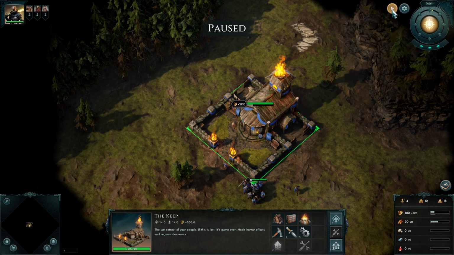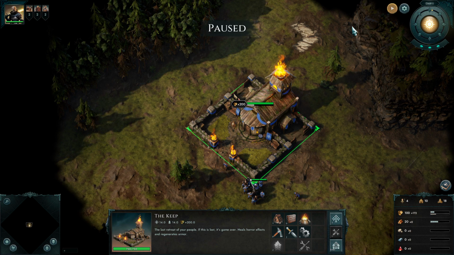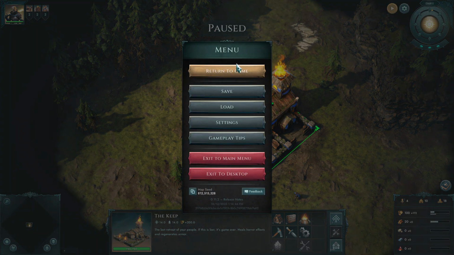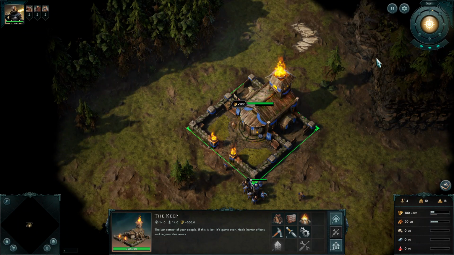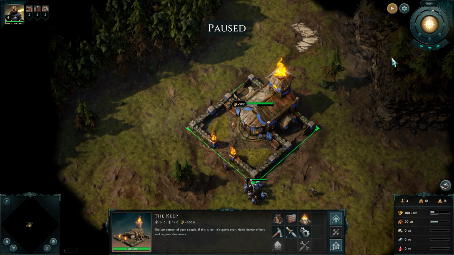So you've got the pause button, active pause, so you can move around. Press spacebar, that's what it is. And you've got your settings menu. So save, load, settings, all the usual. And let's pause it.